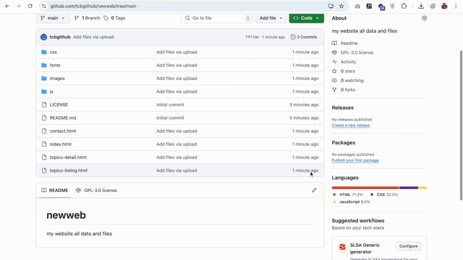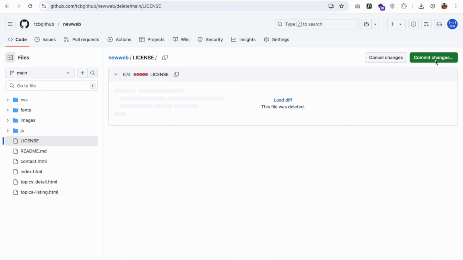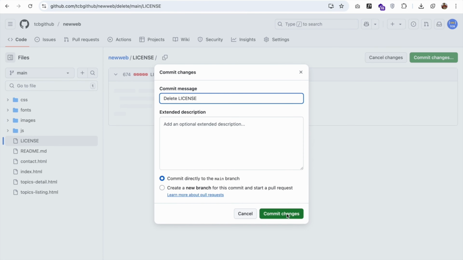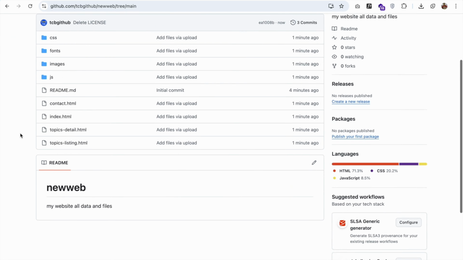And I'm going to just delete my files. So how can I do this? Click on the license, then click on the three dots and scroll down. You can see delete file, and just commit changes. Delete license. Like this, you can delete the files and you can upload more files here.